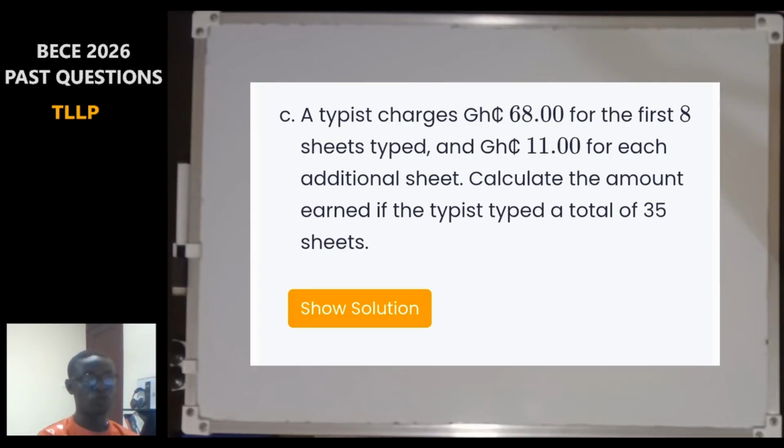The previous video we solved the question 1b, so this is the video on the question 1c. The question says that a typist charges 68 cedis for the first 8 sheets typed and 11 cedis for each additional sheet. Calculate the amount earned if the typist typed a total of 35 sheets.